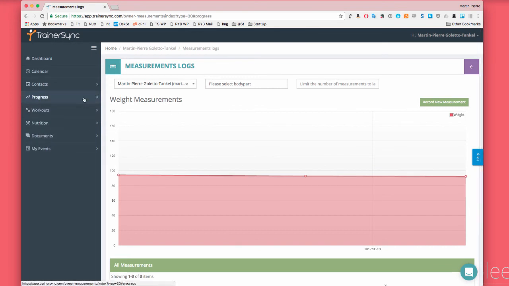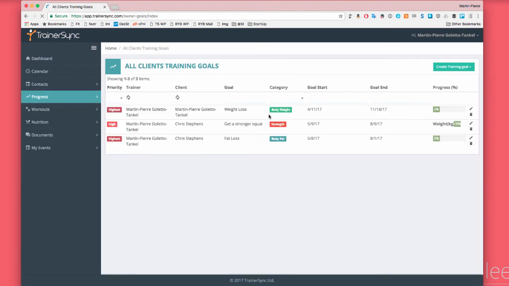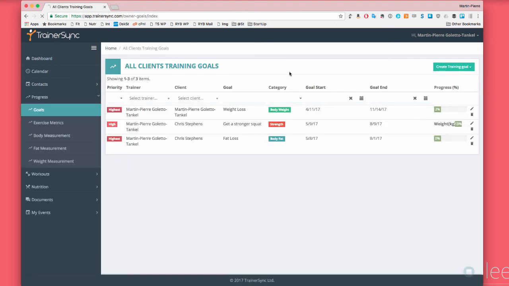But that's progress in a nutshell. Really powerful, the ability to track pretty much anything you would want to in terms of client training goals, for sure. Any strength goals, any conditioning goals, speed goals, weight goals, body fat goals, and measurements can be tracked really easily using this app.